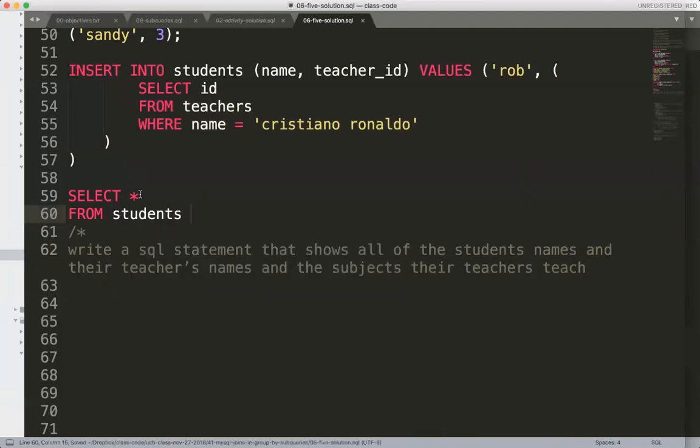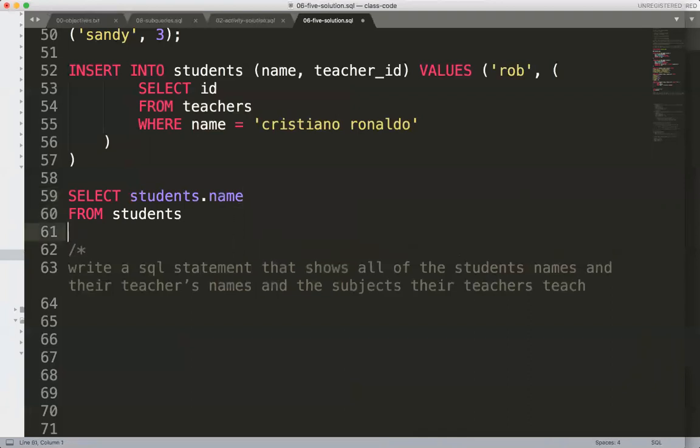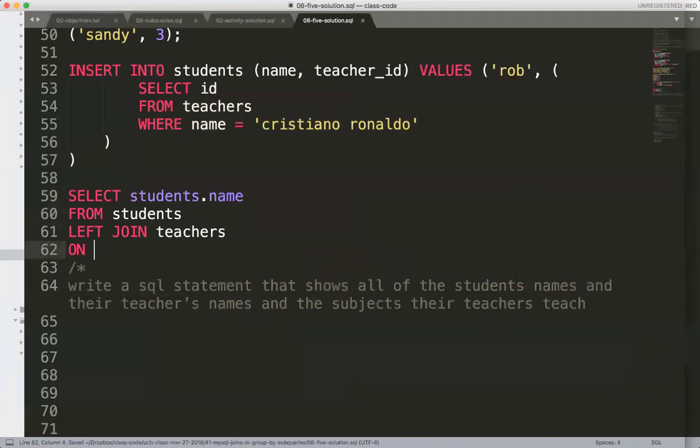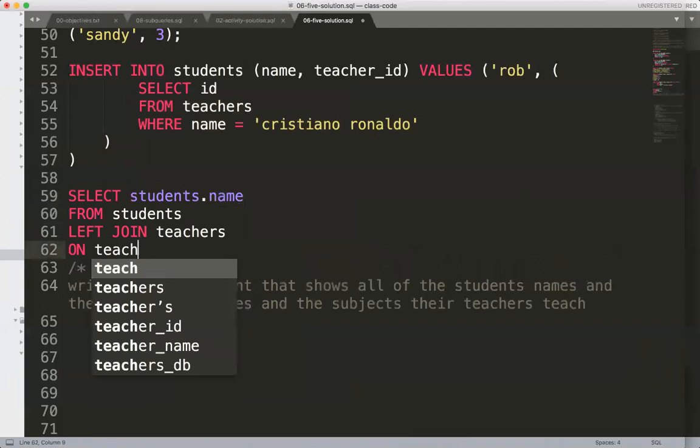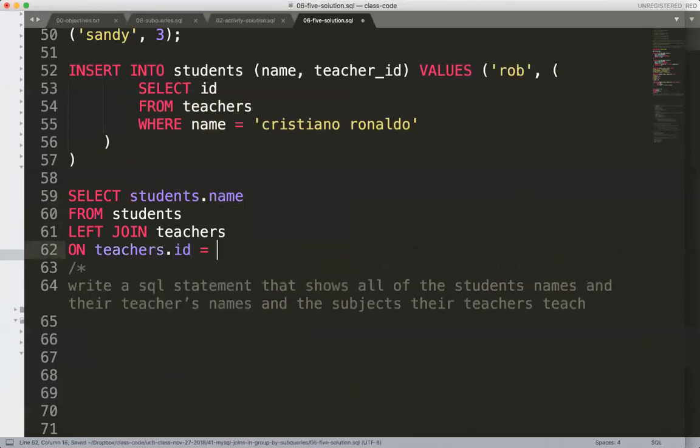Good, right? And their teacher's name. So now what would I do on the next line? Let's go to Kristen's row. Let's join teachers. Excellent. And how would I join that together? Teachers, students dot teacher underscore ID. Great. And right here we put teachers dot ID equals students dot teacher underscore ID.